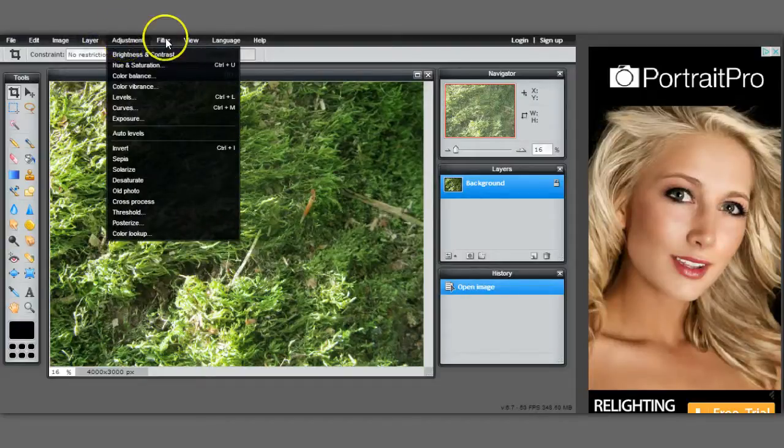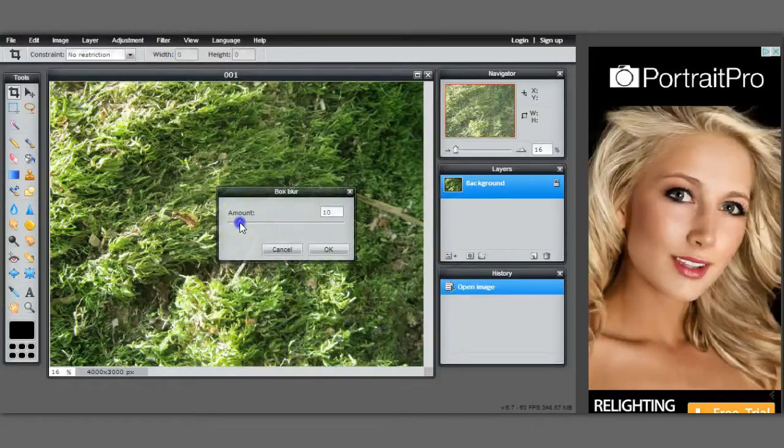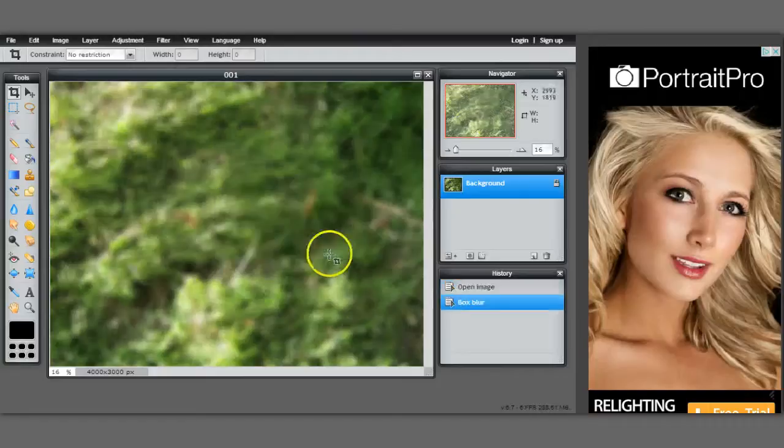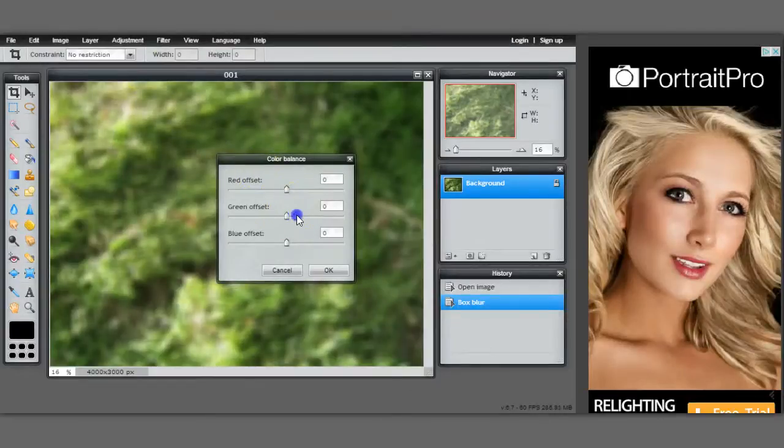So first of all, we will do some blurring to just take the definition away. Okay, so that's just a basic blur. So you just get a background color there. Now what we're going to do is play with the color balance. We'll ramp up the green a little bit. Maybe take the blue down, see if we like that.